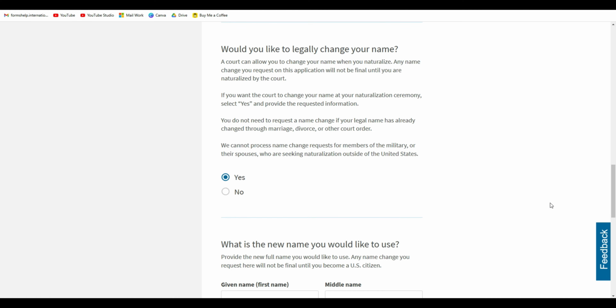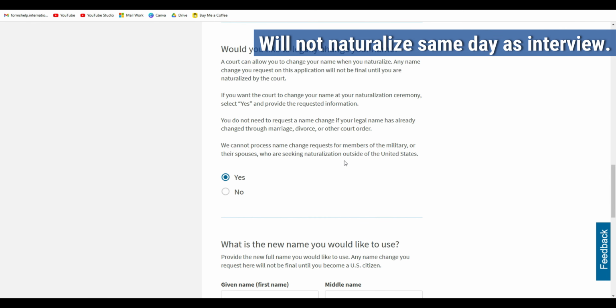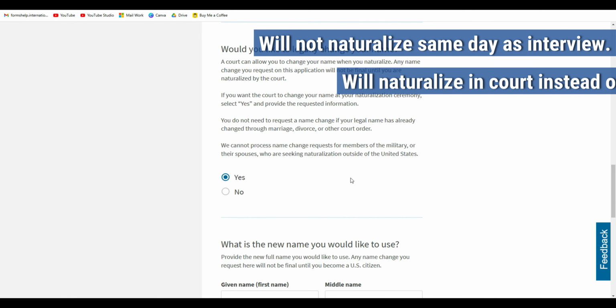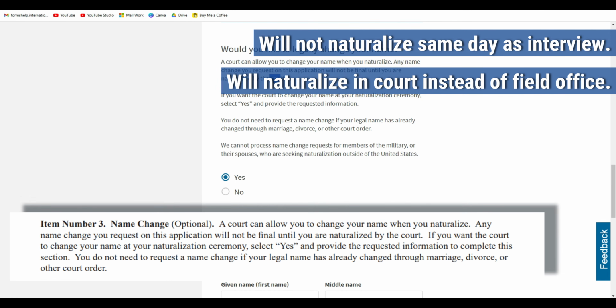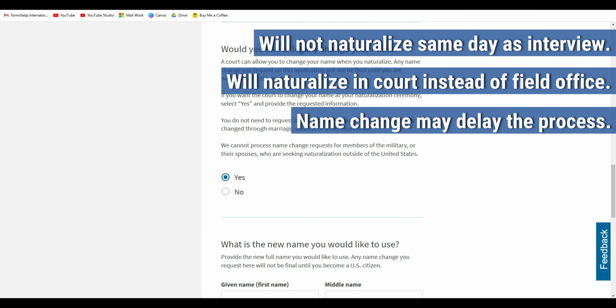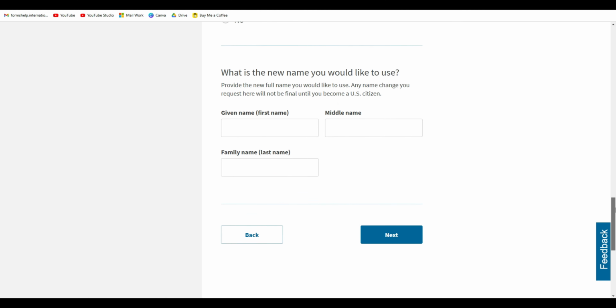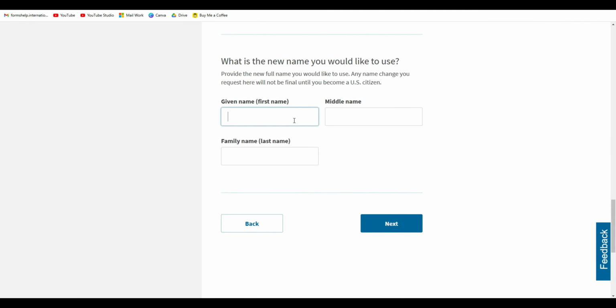The only thing you need to keep in mind is that you will probably not be able to have your naturalization ceremony the same day as your interview. In addition, your naturalization ceremony will then take place in a court instead of a field office with many other people. So you will naturalize in court in front of a judge. In addition, your process may take a little bit longer because they will have to run background checks on your new name. So provide the new name that you would like to use.